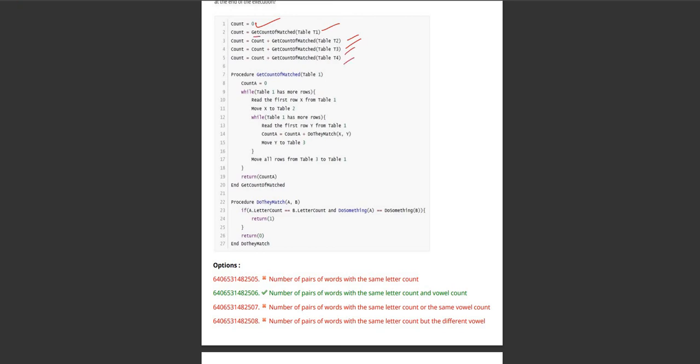If we observe this, get count of match is the name of a procedure with the parameter being the first table or the corresponding table. Count A. What do we count here? Count A. Let us check that as well. These are all basic steps. Move X to table 2. Table 1 has more rows. Everything is a basic step.